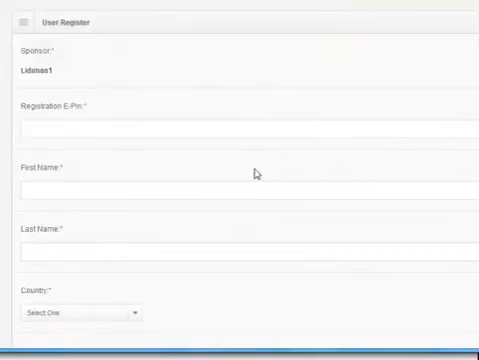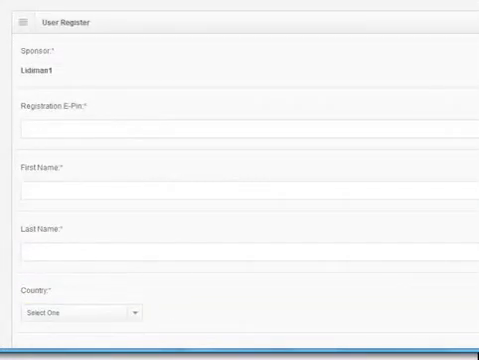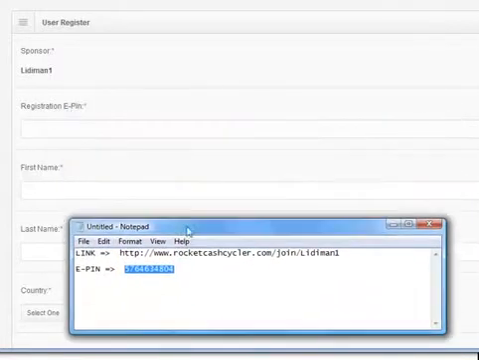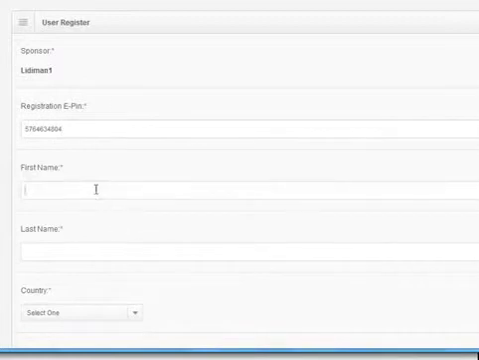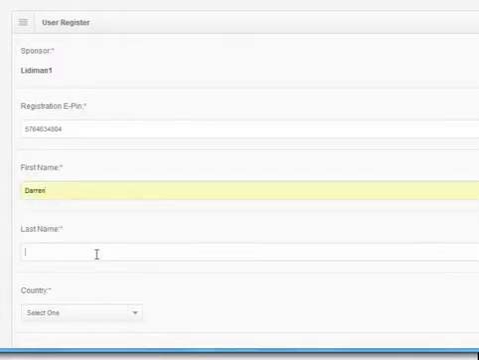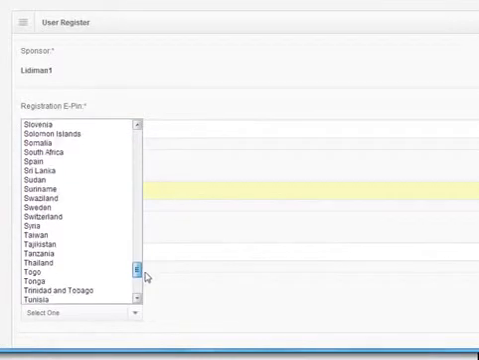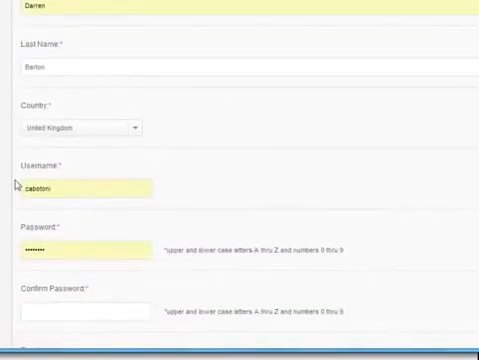And as you can see, I would now complete the registration pin that goes in here. If my computer catches up with me, there we go. Put in my name, next name. The country that I'm from, which obviously is the UK. And then I'd scroll down and I would change a username.